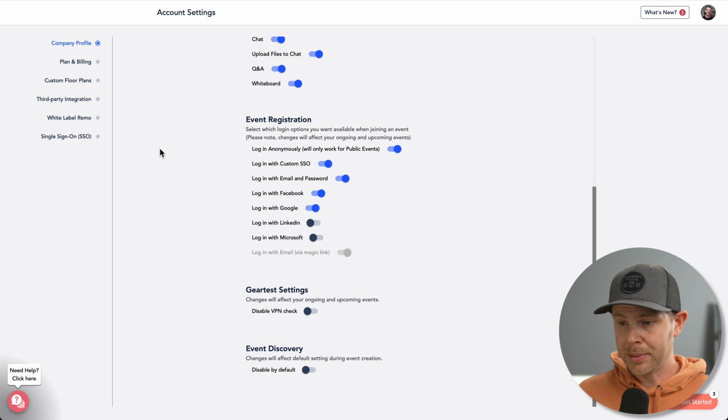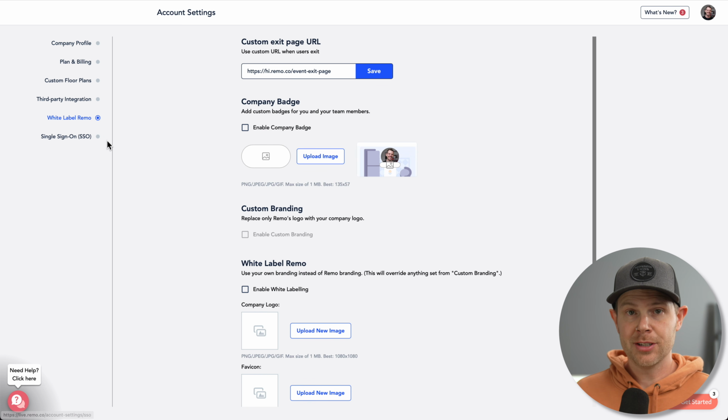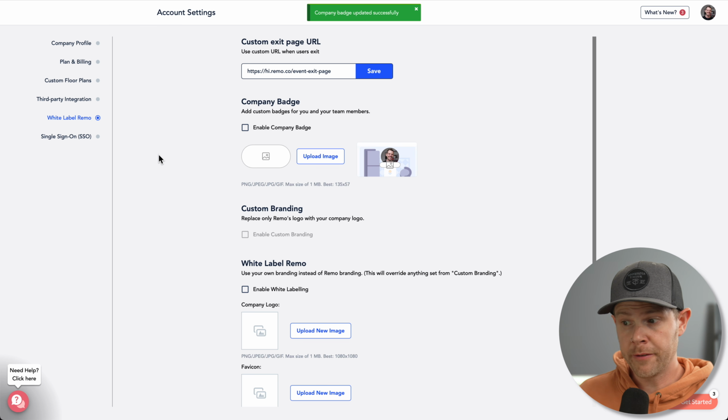Then we've got our general event settings, event registration settings, and a few other options here, such as checking for VPNs. Now, on the plan that I have, I can also white label Remo, which means that I can actually set this up on my own custom domain and then forward traffic to Remo. On this white label screen, there are a few options.